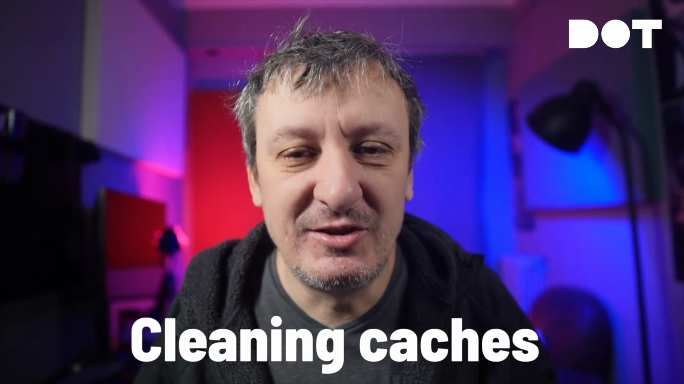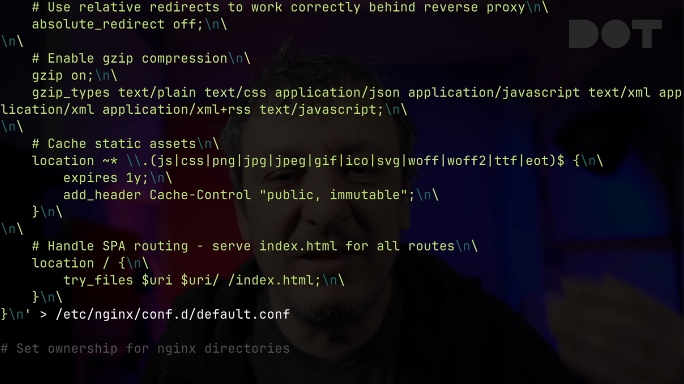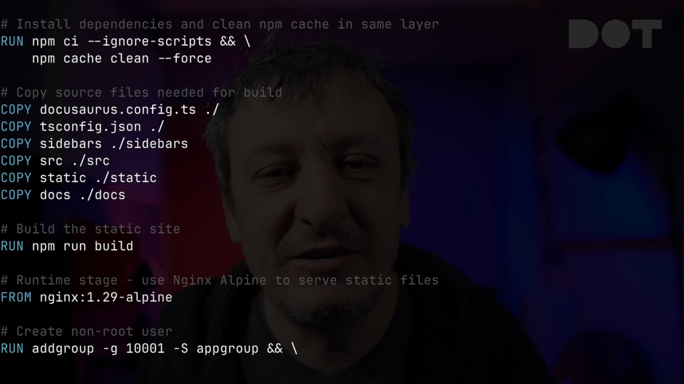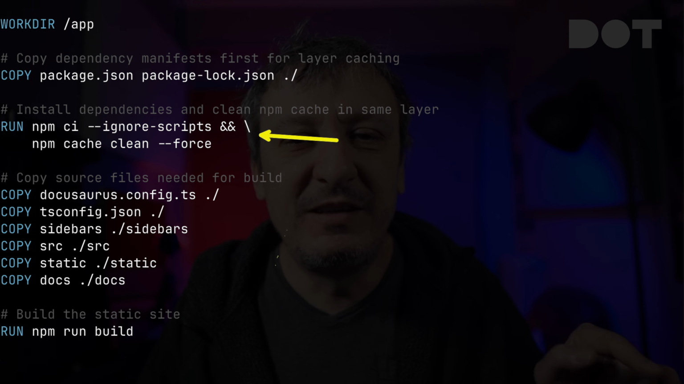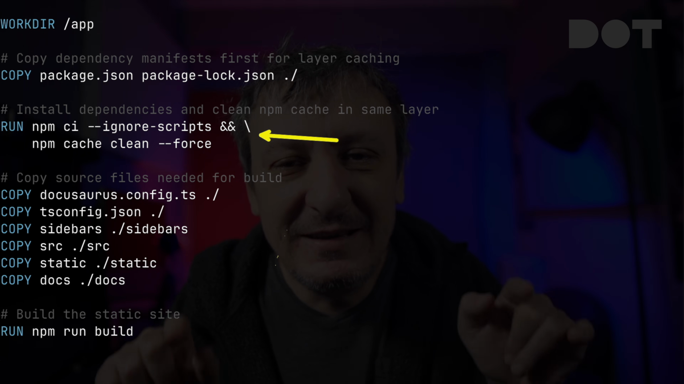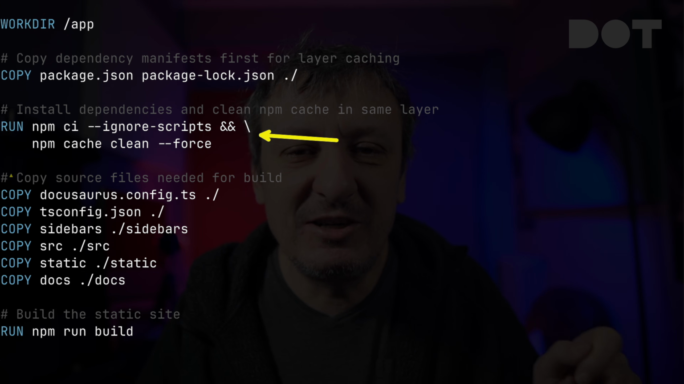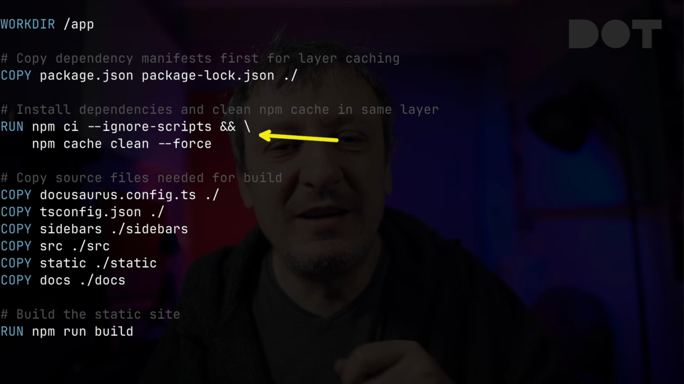Cleaning caches. If you install packages in one run command and you clean the cache in another, the cache still exists in the earlier layer. You saved nothing. The cleanup must happen in the same layer as the installation. Now you see how npm ci and npm cache clean are in the same run command? That's the pattern. Install and clean in one shot. So the cache never makes it into any layer.